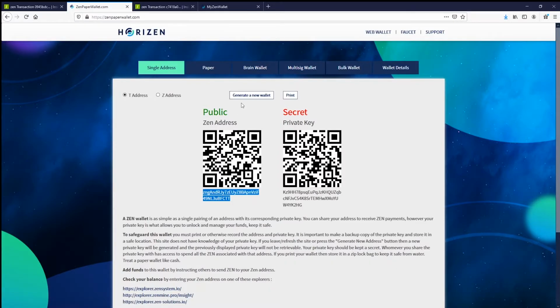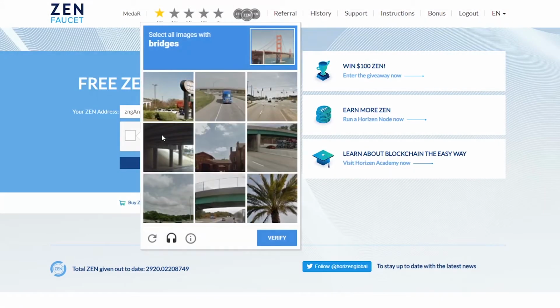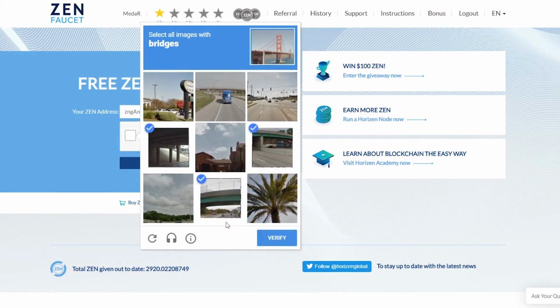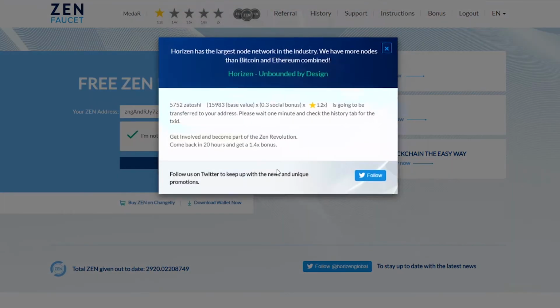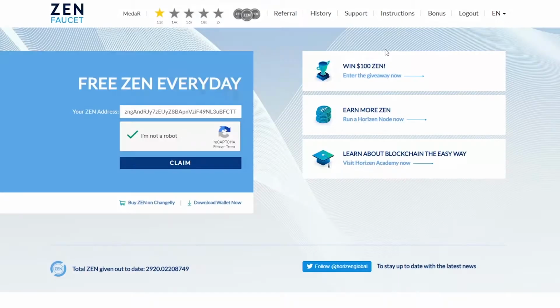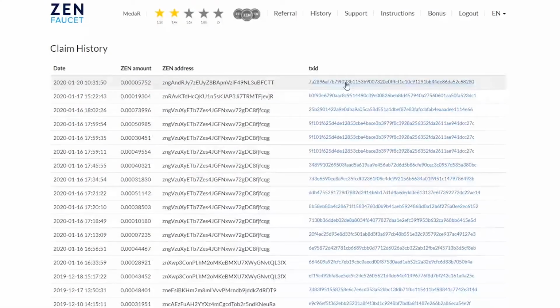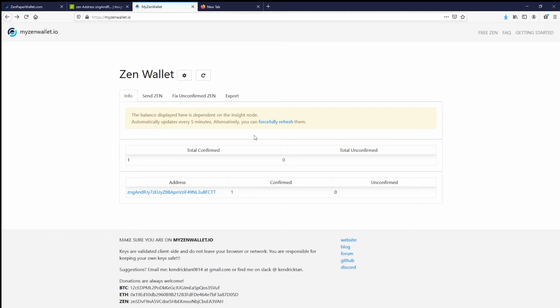Now let's find this single address with the faucet. Insert your public address and claim your Zen. Always check the transaction in the transaction history and in the blockchain explorer. This is a very good practice.